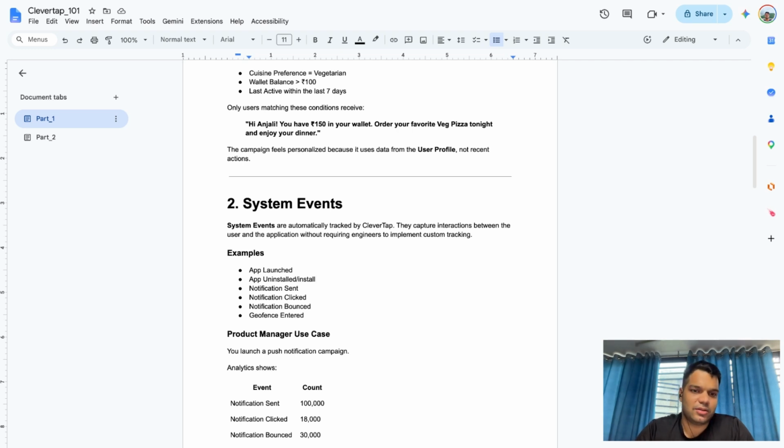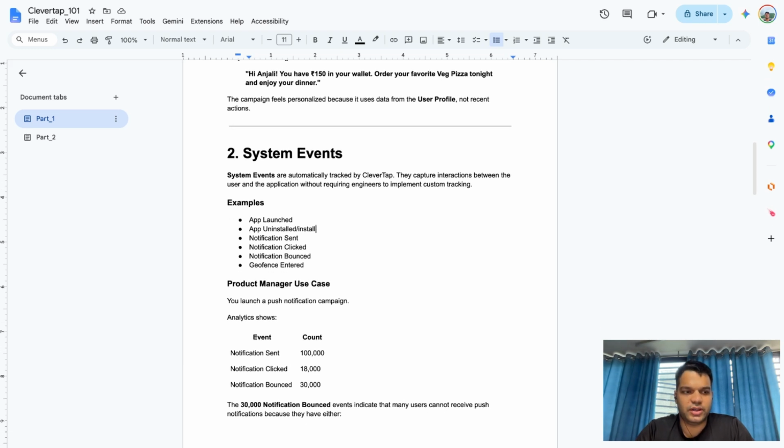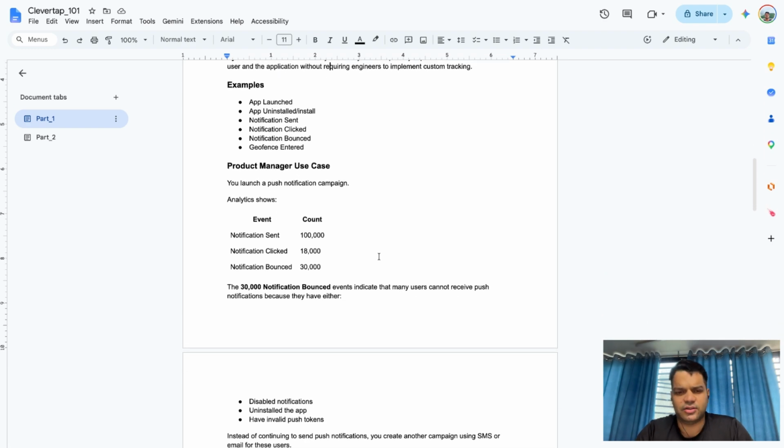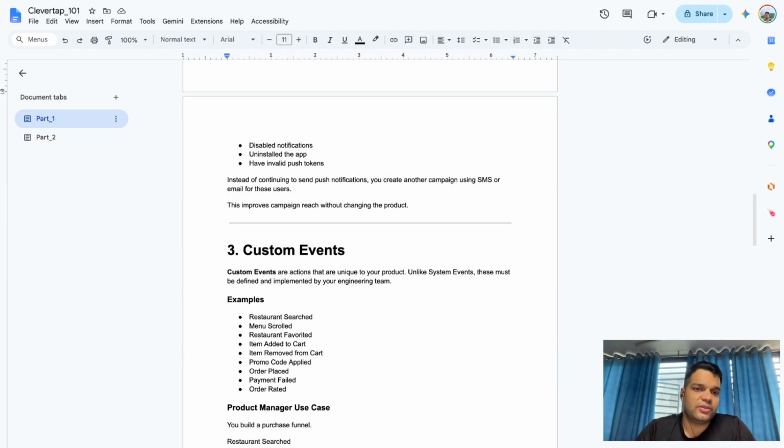For example, you just integrated the app with your SaaS platform. From that point, you would be able to see the push notifications you have been sending, how many have been clicked and how many have bounced, so you get an idea of that part. System events are events that are automatically tracked by CleverTap or any other tool. But the important thing is custom events.